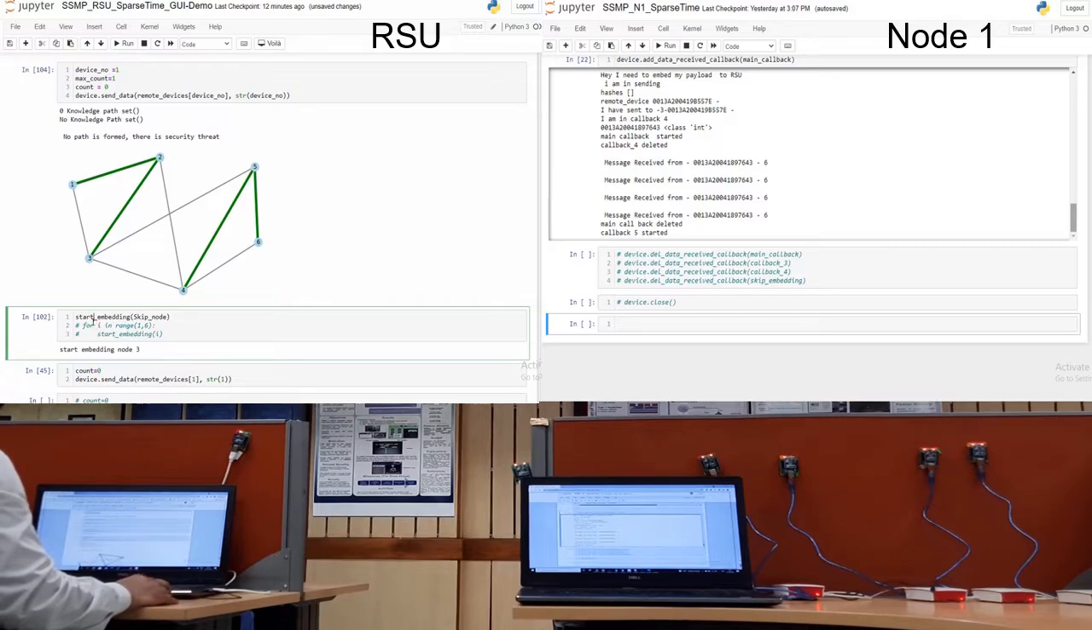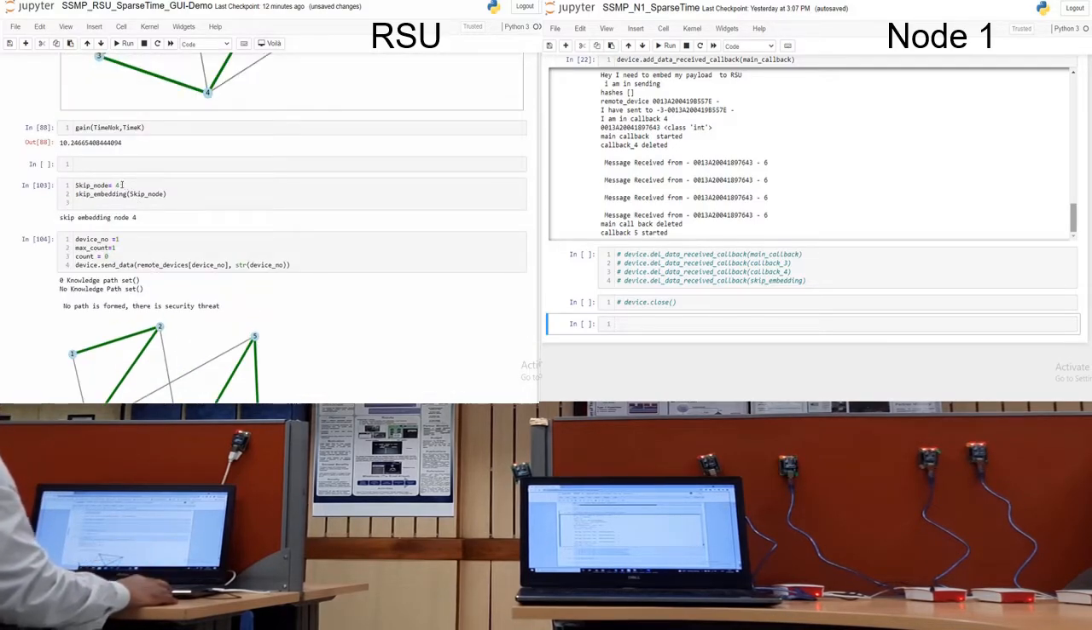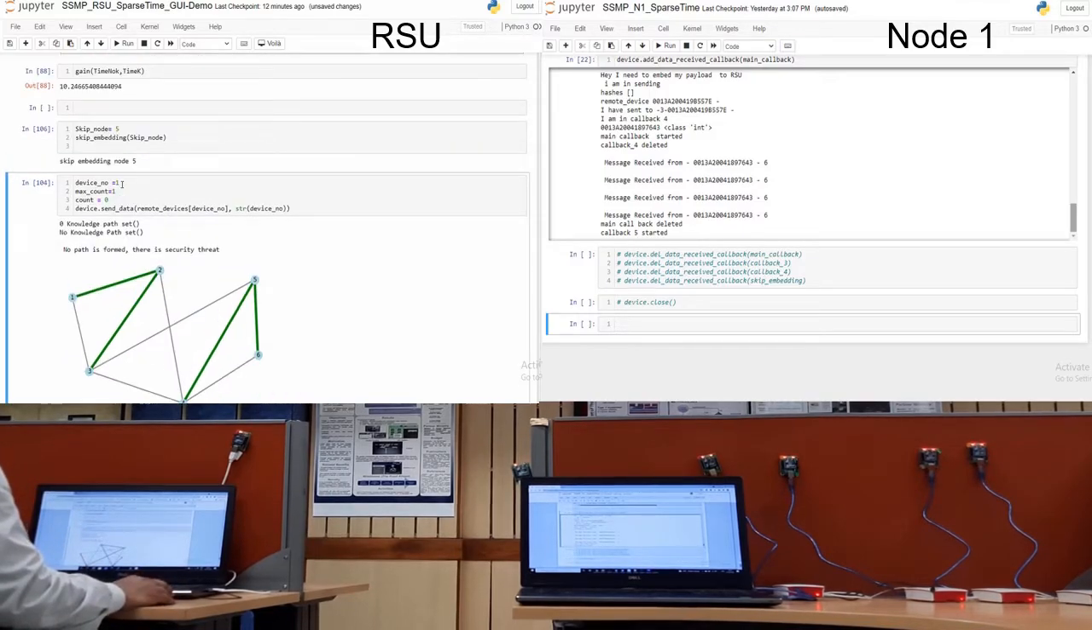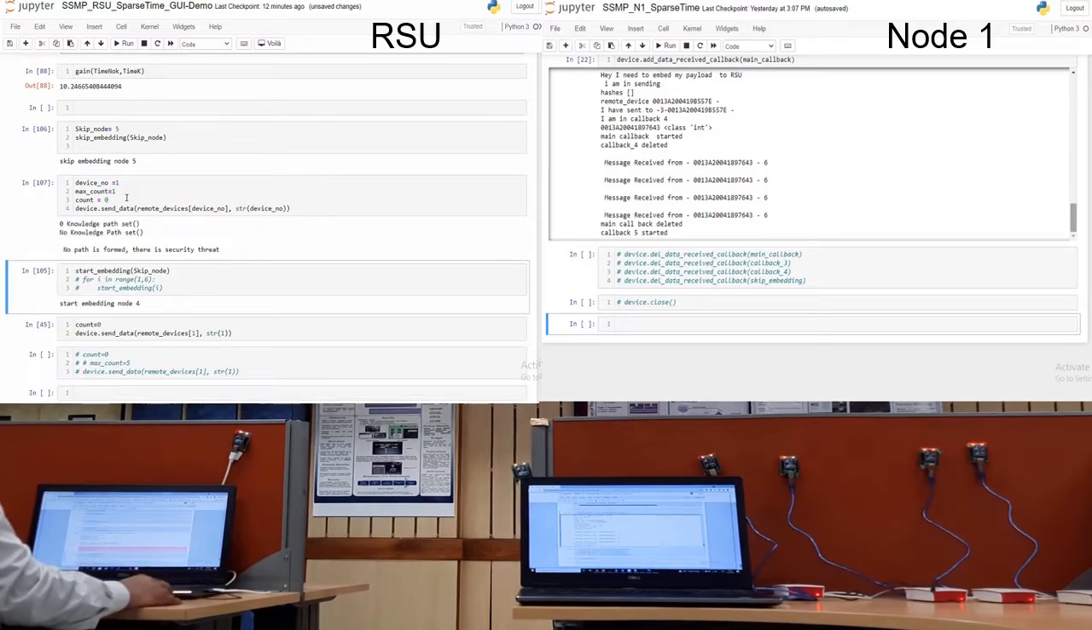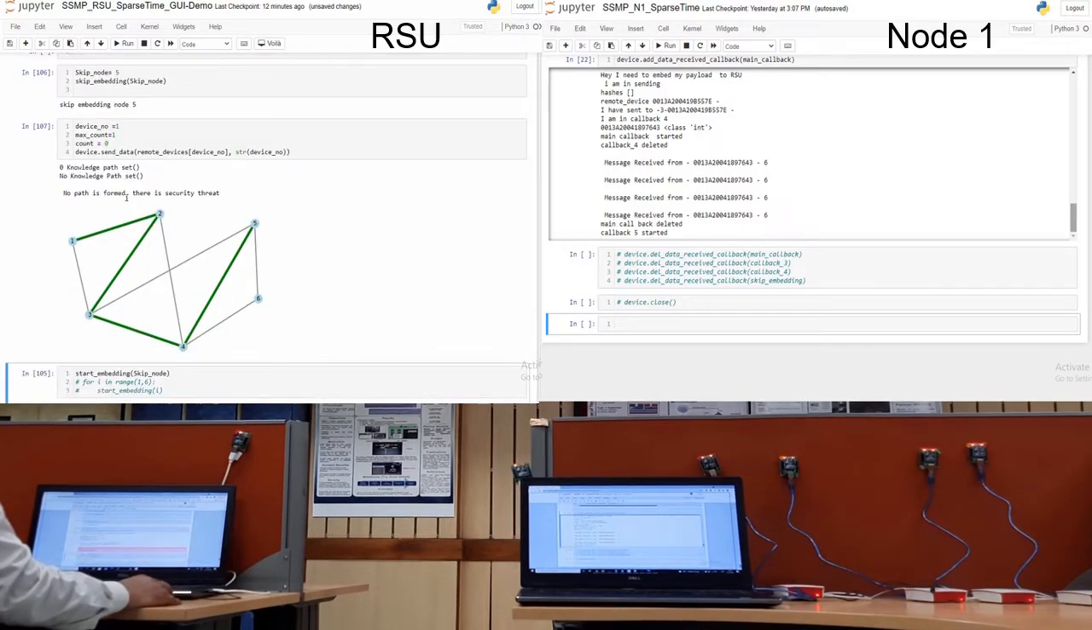Now we are asking node 4 to start embedding again. Now let us ask node 5 to skip the embedding, that is the penultimate node just before the RSU. Node 5 has skipped the embedding. Now we ask node 1 to send the packets. We can see that there is no path formed. There is a security threat.